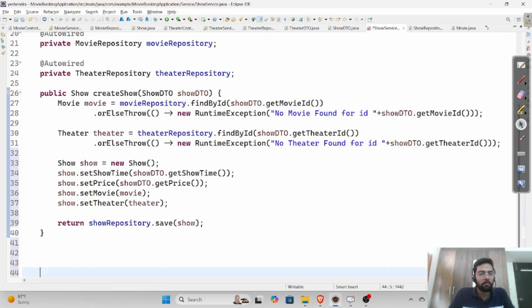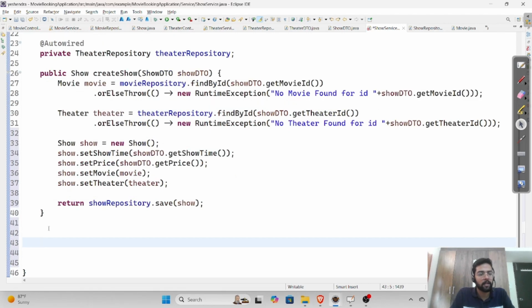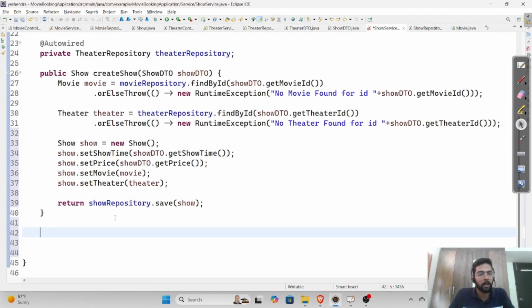Fine. First method done, next method. Next ones are all simple. I need to show you this, that's why. One more, the delete one. Okay, so next is the show controller. Where is the show controller?